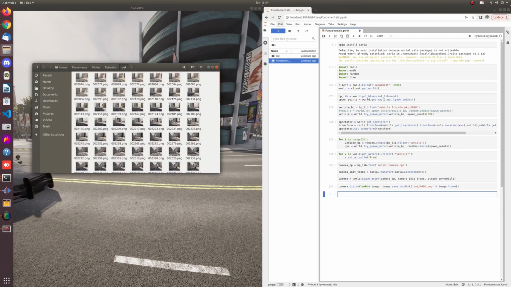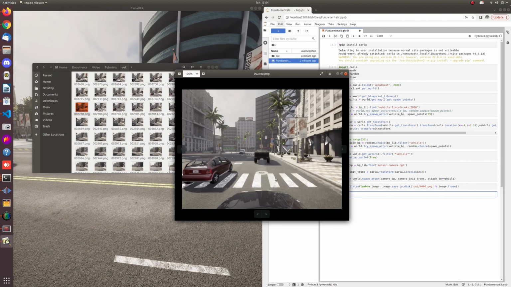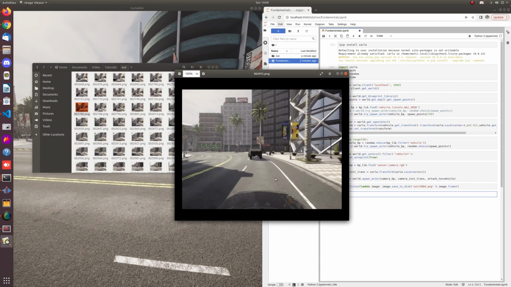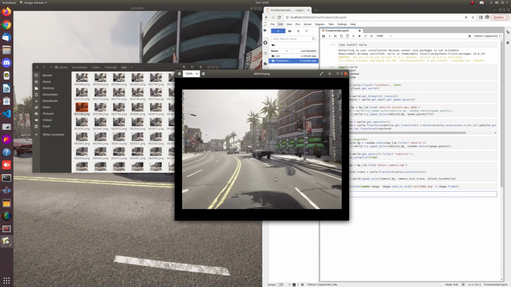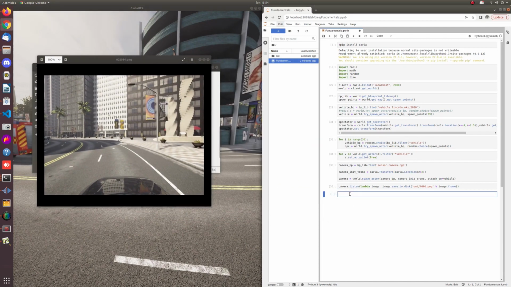So now if we take a look inside that folder where our output is going, we can see that we have lots of images of the car driving along the road inside the simulation. So now this can serve as training data for our autonomous vehicle. One thing to bear in mind is that you also need to call camera stop as well. This is important because otherwise the camera will just keep recording and recording data and fill up your hard disk. And that's something that you want to avoid.